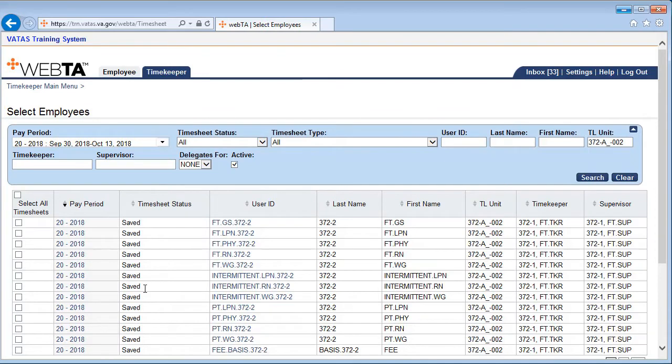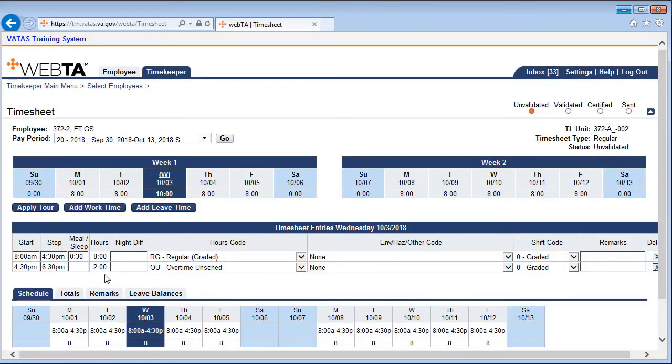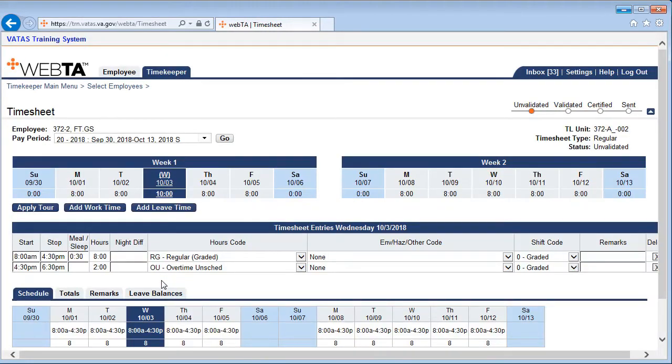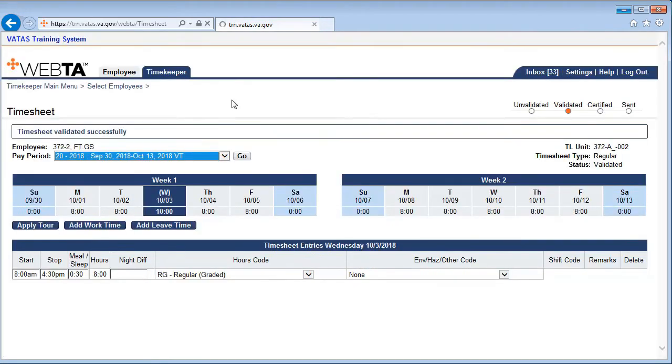In this next example, we're going to show you when it's okay to have overtime and non-paid leave. So if we go into Wednesday, we'll see that on Wednesday, this employee is working 2 hours of overtime unscheduled from 4:30 p.m. to 6:30 p.m. But on Monday, this employee had 2 hours of leave without pay, 8 a.m. to 10 a.m. Again, if we go back to Wednesday, we see that they have 2 hours of overtime and 2 hours of leave without pay. But when we hit validate, the timesheet validates successfully.